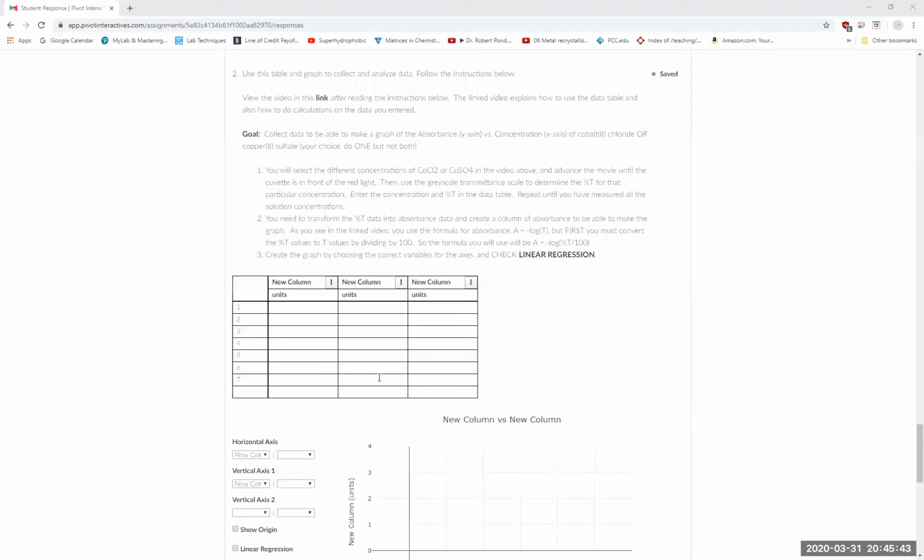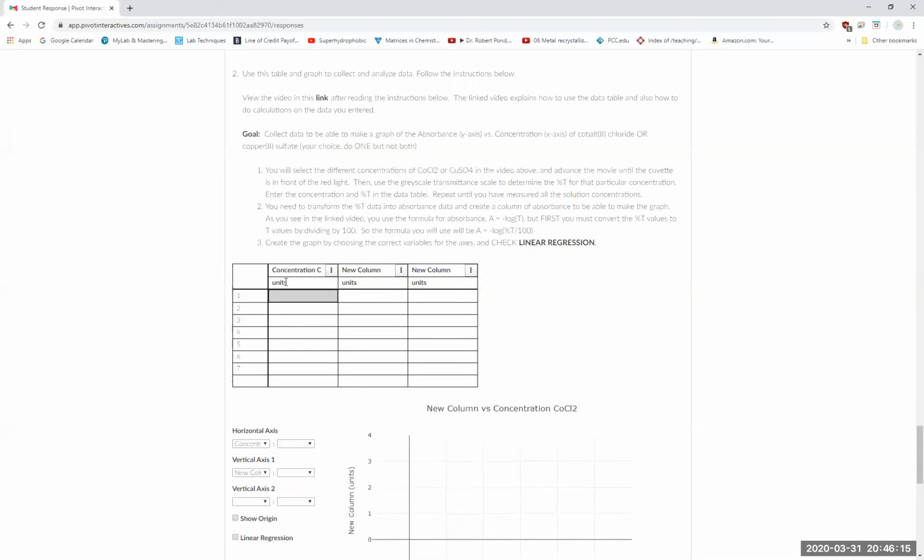And then you're going to graph a version of that. So let me show you how to enter the data, and then I'll show you how to manipulate the %T into absorbance values. So in the first column, I just click on this. I'm going to write in the concentration, and you should notate what substance it is, cobalt chloride or copper sulfate. Apparently I can't type. And the units for concentration are molarity.